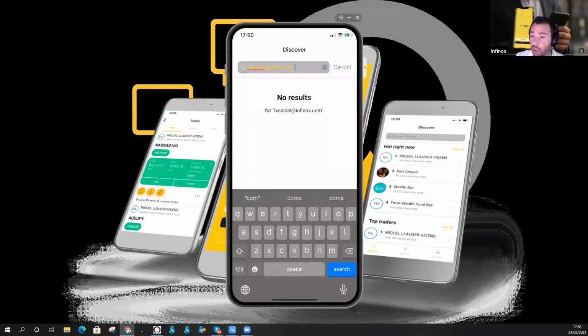Talk about your regulation. So Infinox is multi-regulated. It's a multi-regulated broker, regulated under FCA, SCB, Mauritius. It's going to be soon in South Africa. So we are a multi-regulated broker.